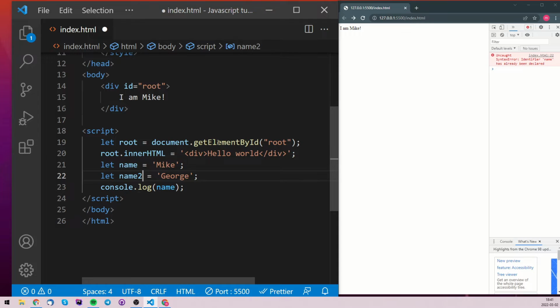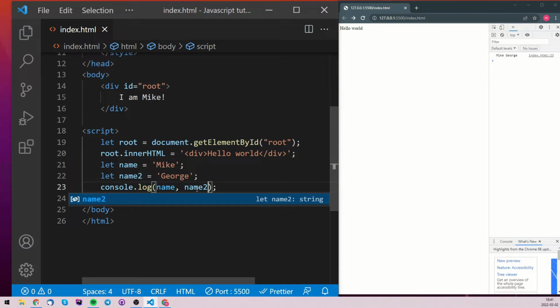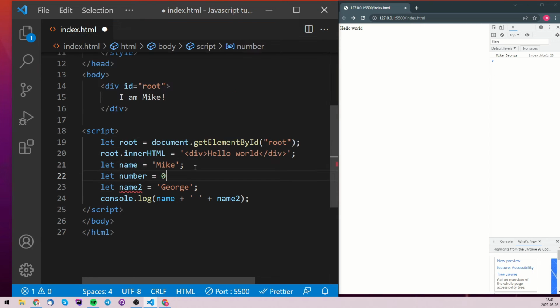If I add name2, name is Mike, and we can say name2 George. Console log. We can also add plus, which is going to concatenate, plus and then plus again. So one variable plus this. This is called a string, by the way. This is a string. Let number. This is a number, or let's make it 5. This is a number. This is a string.